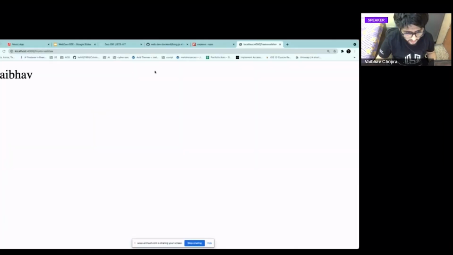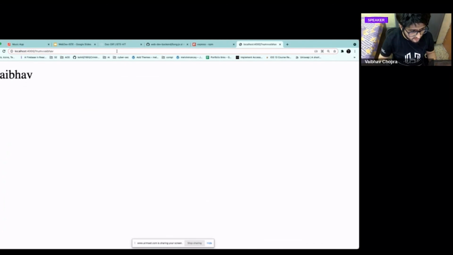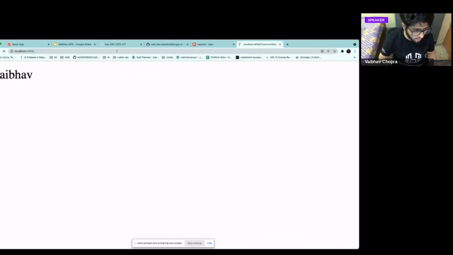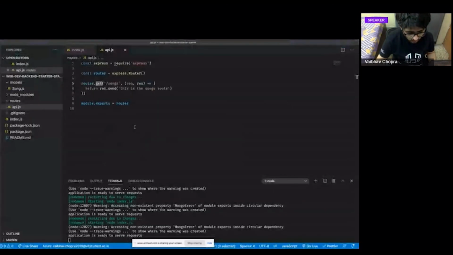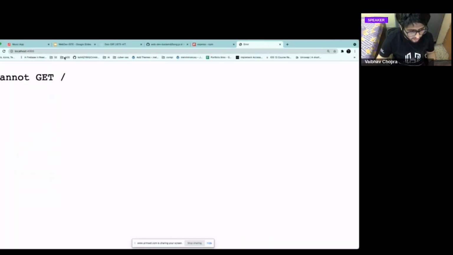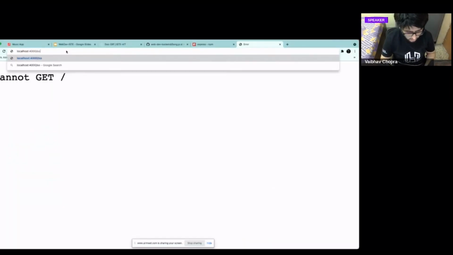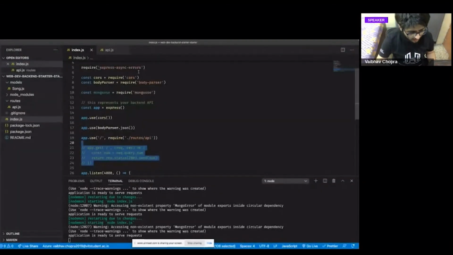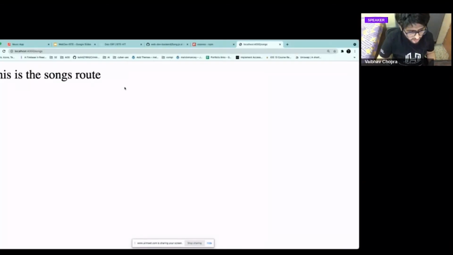So I can go and actually check it. I'll delete this line because it is not really useful. Now if I go to the root route, it should say cannot get slash because I have commented this out, right? This is no longer existing. But if I go to slash songs, this is the songs route. See, I get this output. Fine. So this is how you do a basic routing thing.